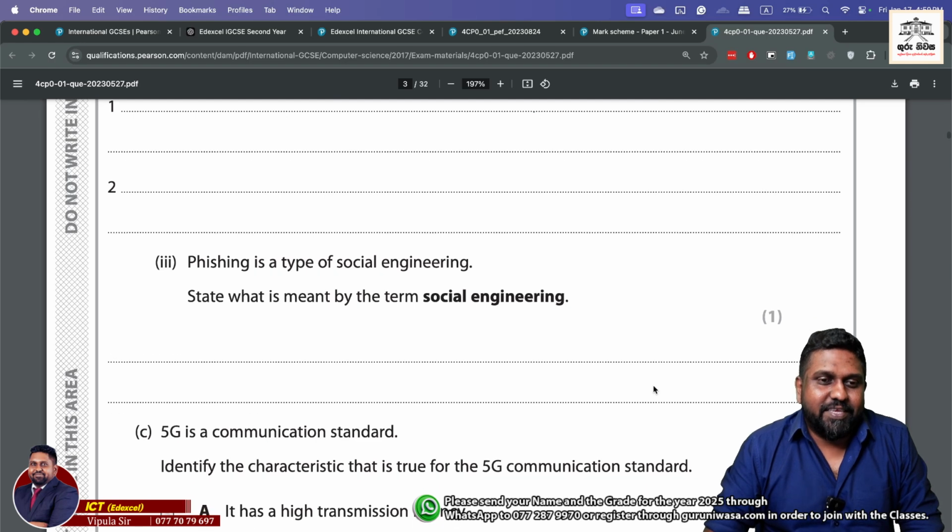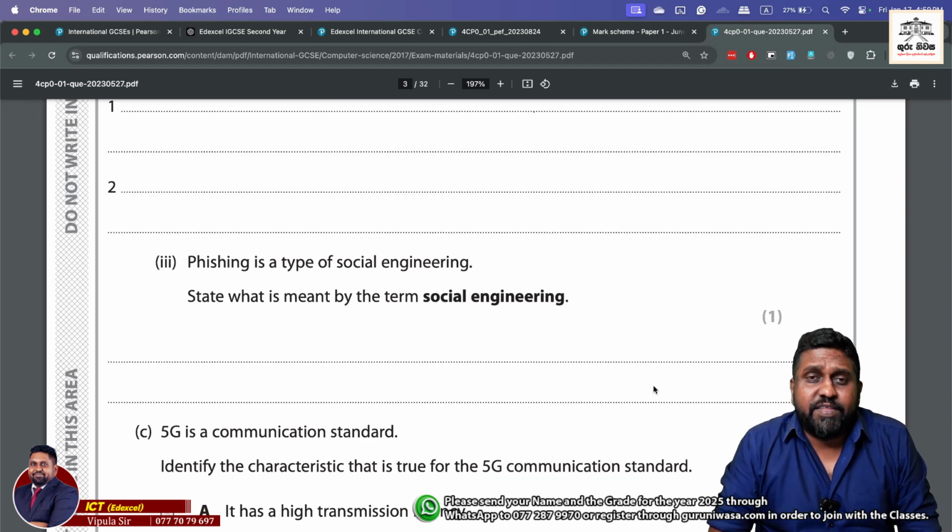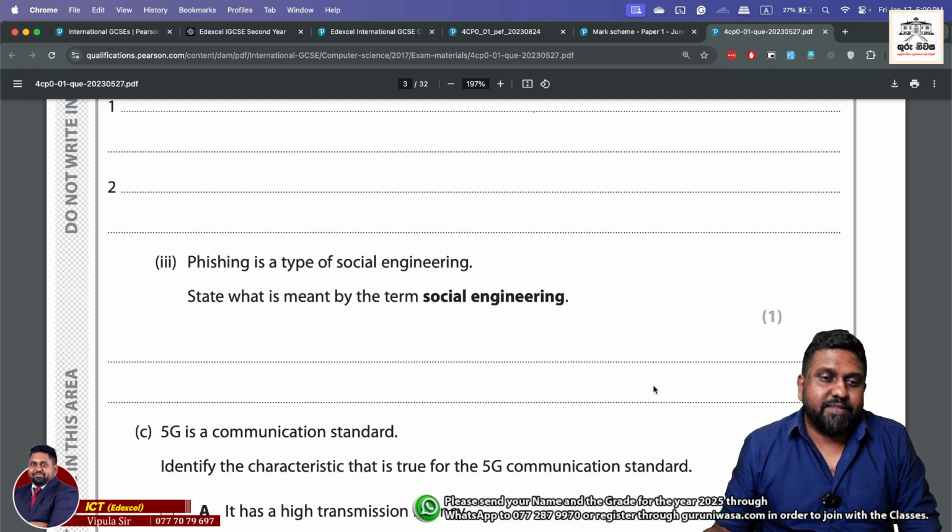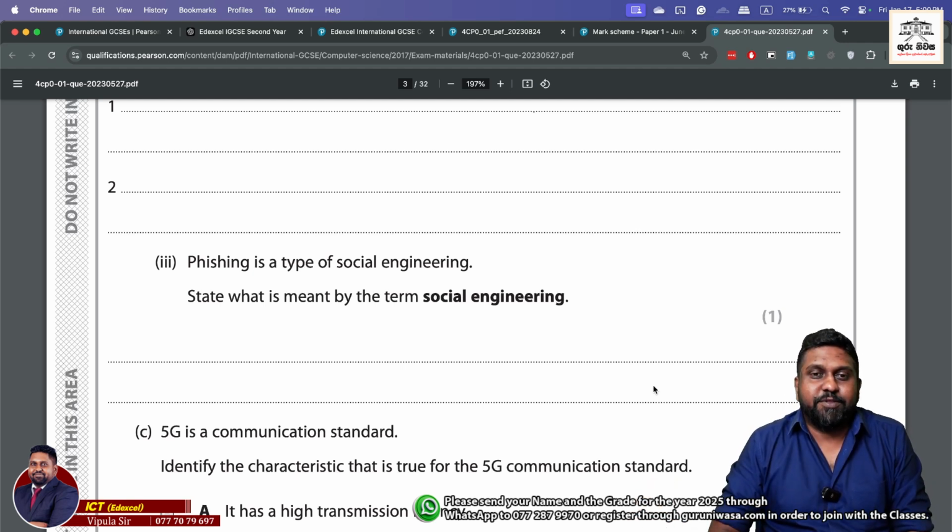Okay, so I have seen this question multiple times, and this question is repeated in A level ICT also, because in A level ICT we learn about phishing and social engineering. Here it is asking: state what is meant by the term social engineering.